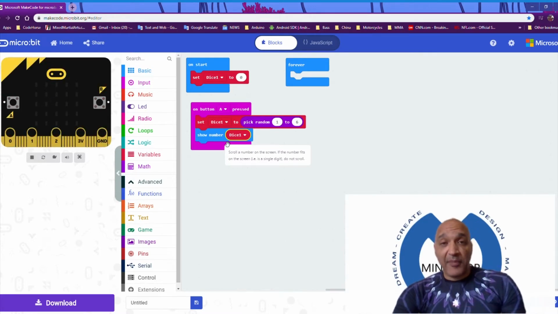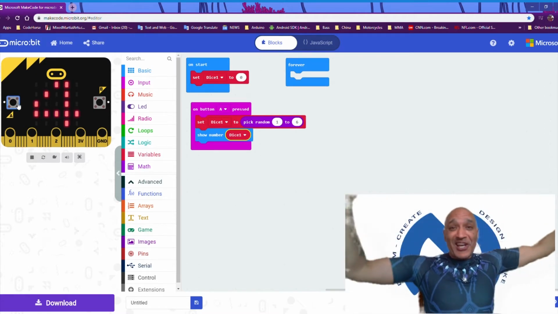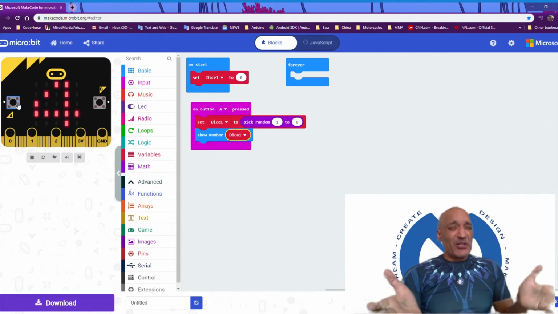Now, when we press the A button, we should get a number between 1 and 6. Boom! There it is! Just like that, we've created an app that allows us to roll dice. But we can do it a little bit better.